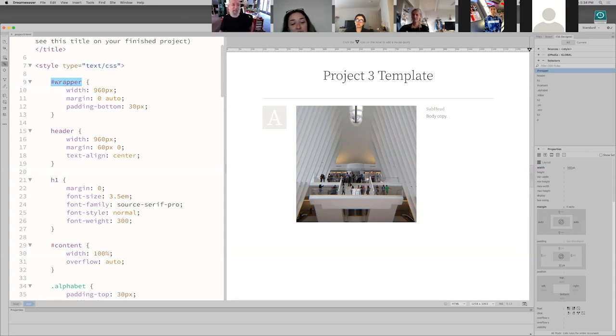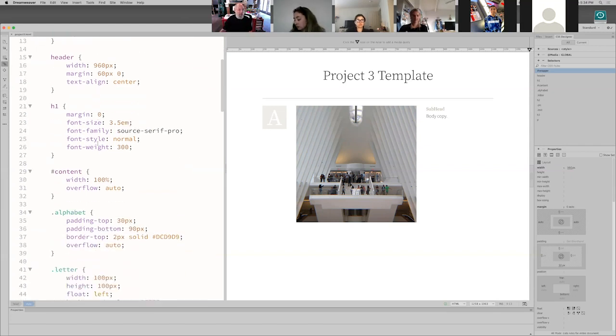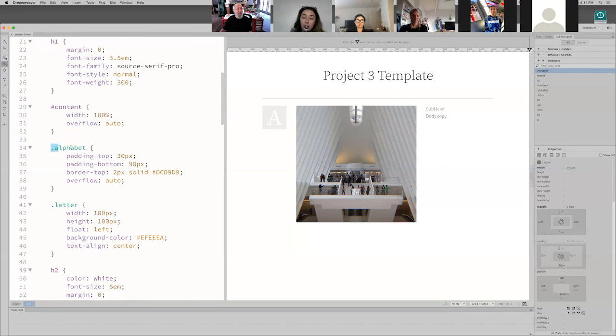Singular, yeah. And so the hint here, guys, is see my wrapper is an ID. And so I only need one wrapper, and that's why I made it an ID. Now go down here to alphabet. This is a class. Okay, so that's the third type of selector, is a class selector. And the reason why that is a class is because that's holding all this stuff, and I need to use that 26 times. And so that's why you use a class as opposed to an ID. So even though they're really similar to each other, there's distinct reasons for using either one.